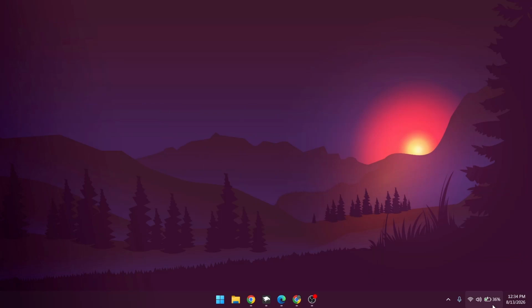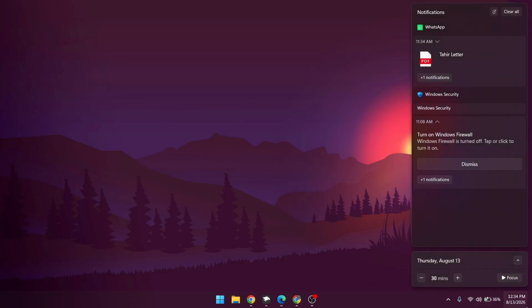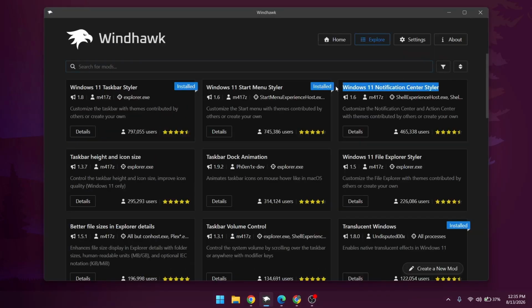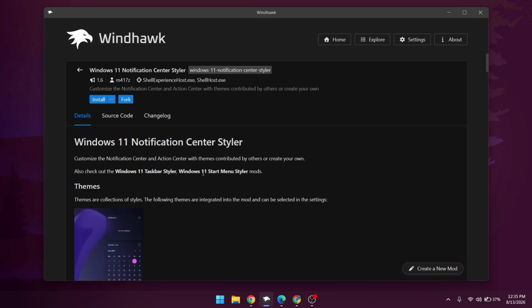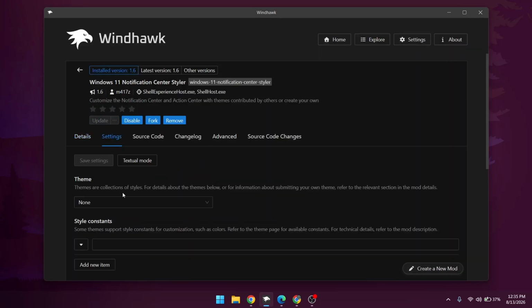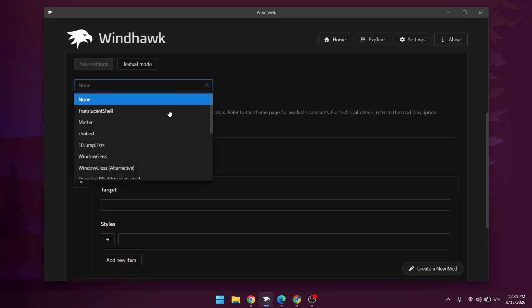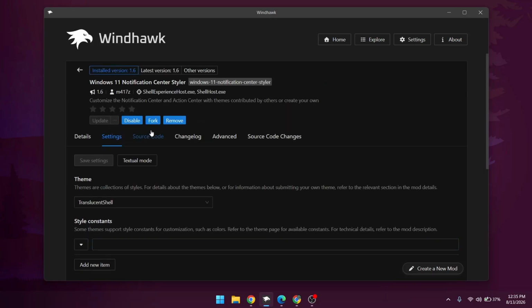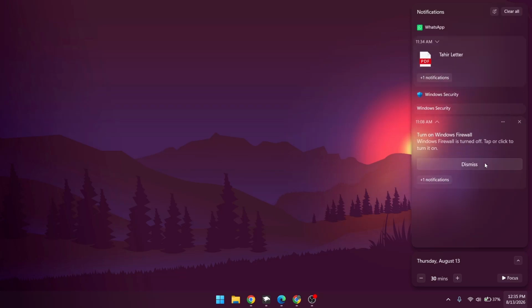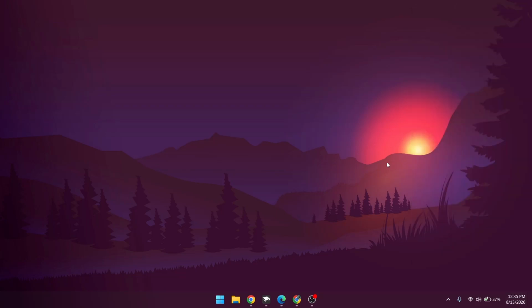Next, we're going to apply the effect to the Control Center and Notification Center, which is something many tutorials don't show. Go back to Windhawk, open Windows 11 Notification Center Alert. Install it the same way as before. Then go to Settings and set the theme to Translucent Shell. Click Save Settings. And as you can see, the glass effect is now applied to both the Control Center and Notification Center, making the entire Windows interface look much more consistent.